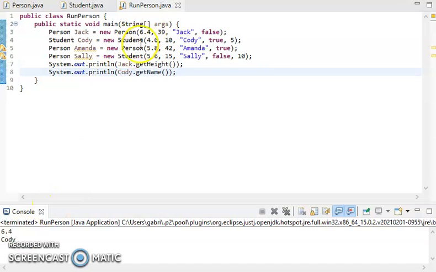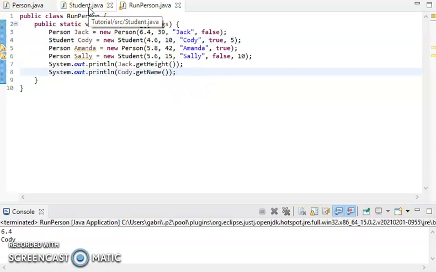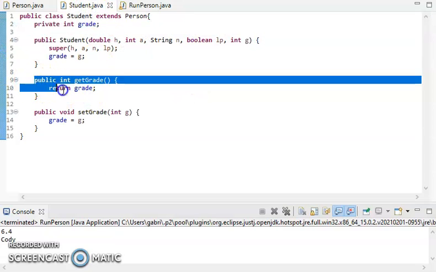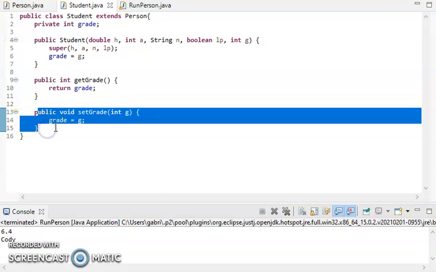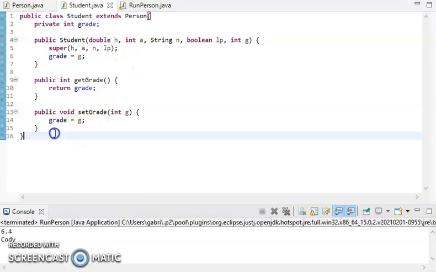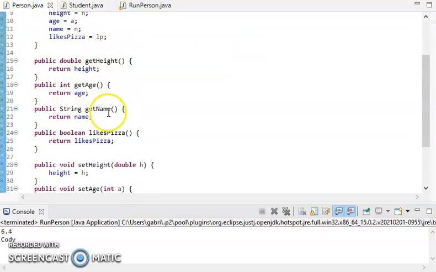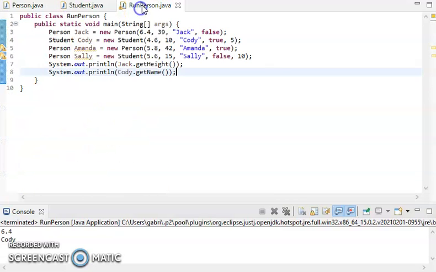So you might think, wait a second, Cody is a student, and in our student class, we didn't have a method called getName. We just had getGrade and setGrade. Well, because the student class extends the person class, it also has access to all of the person class's methods, such as getHeight, getAge, getName, and all of the other ones. So we can say Cody.getName.